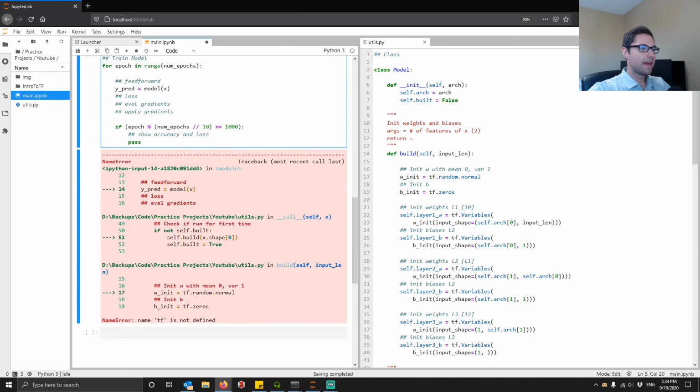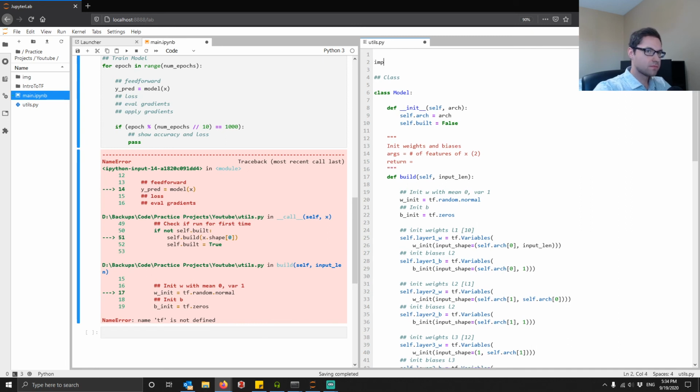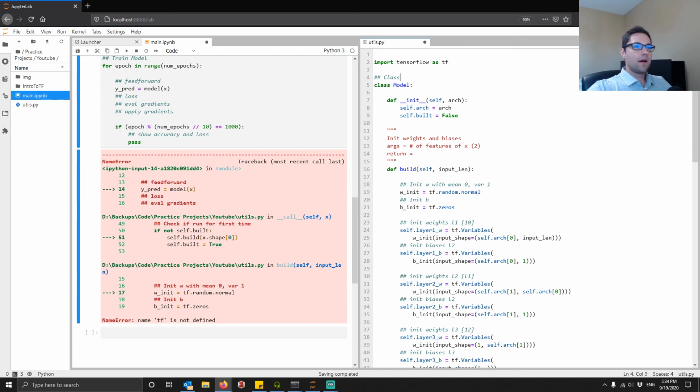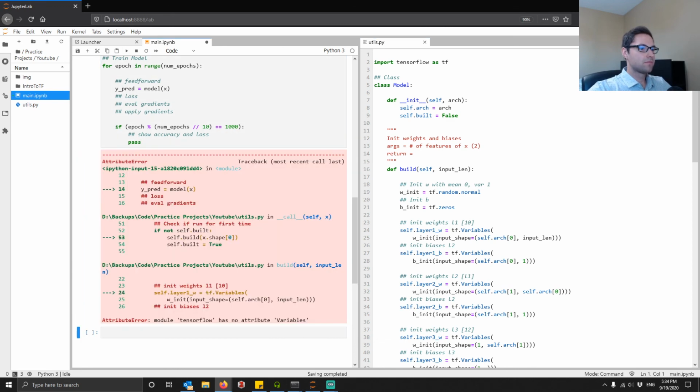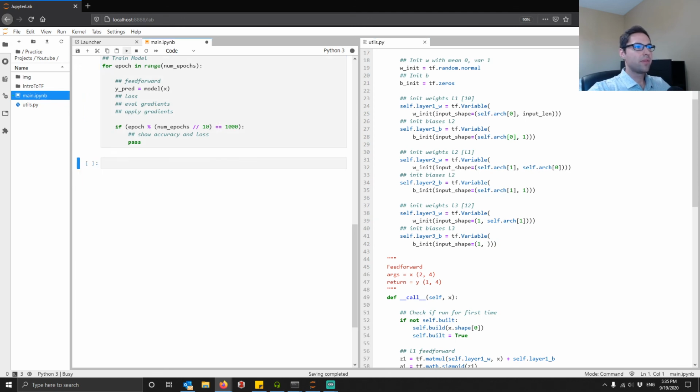So we did import the model. That error went away. But at some point, it's having an issue with tf.random_normal. It says tf is not defined. That's because within our class, we need to import TensorFlow. Run that again. Module TensorFlow has no attribute variables. Okay, so what did I do wrong? It's not called tf.variables, it's called tf.Variable. Again, if you're not making these mistakes, you're not doing it properly. Simple things like that happen.